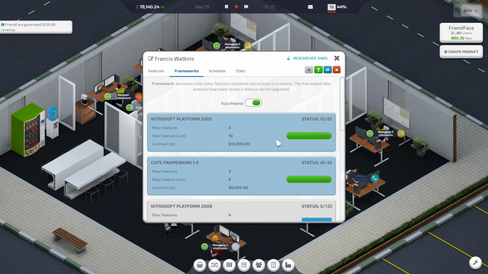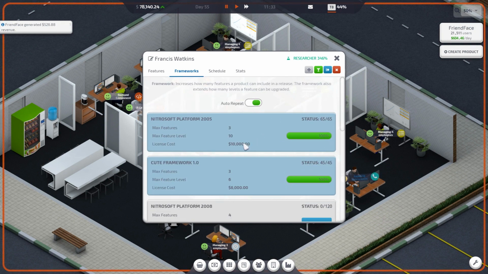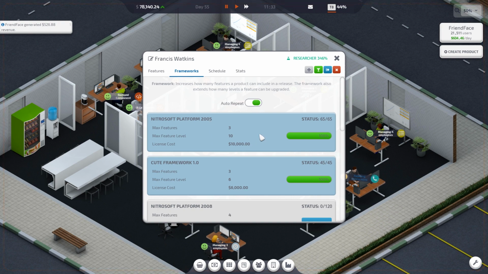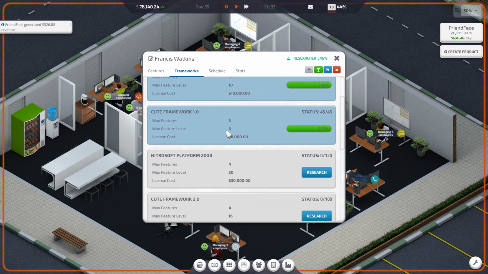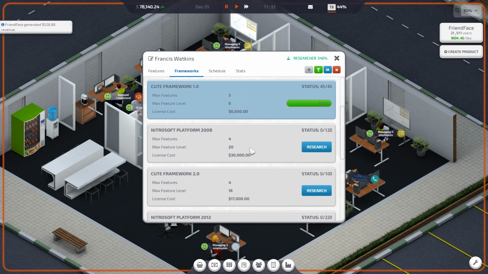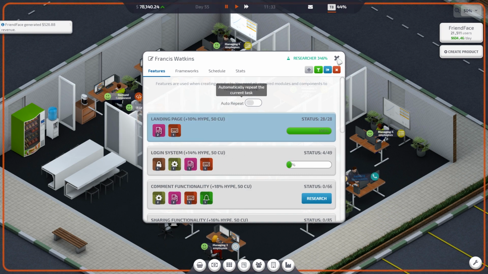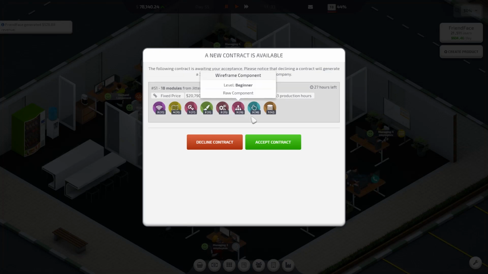You're doing wireframe. They're idling now because they have finished the Microsoft Platform 2005. So that increases the max feature level to 10. I think, however, we need probably some more features. Or do we want things like a login system? That would be quite good. Let's turn the automatic stuff off because we don't want to burn through all of our stuff.